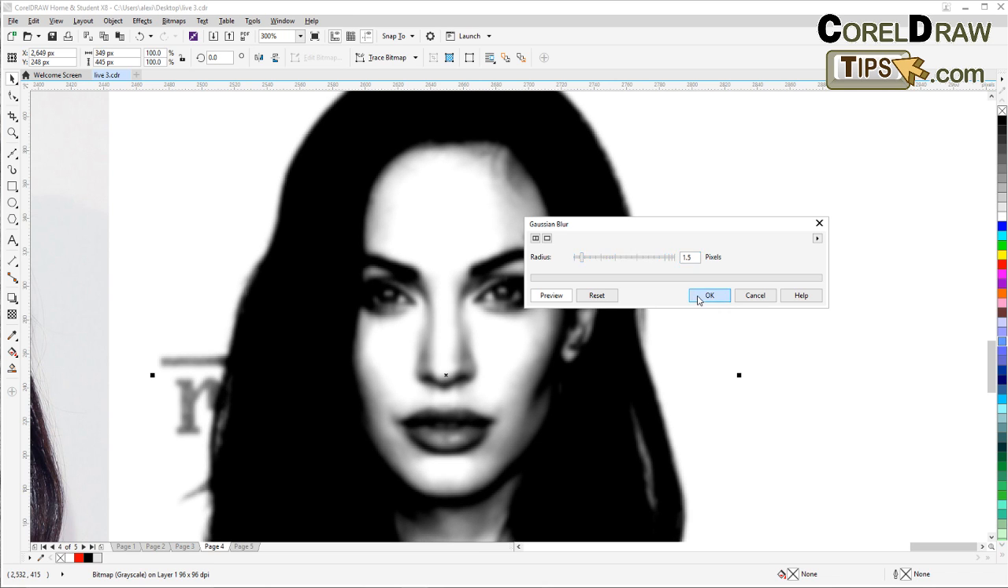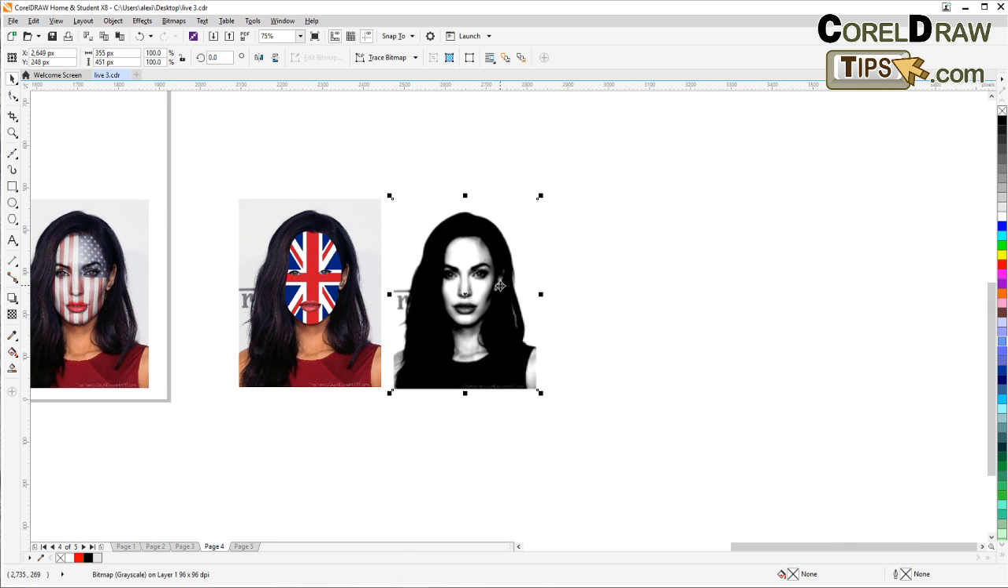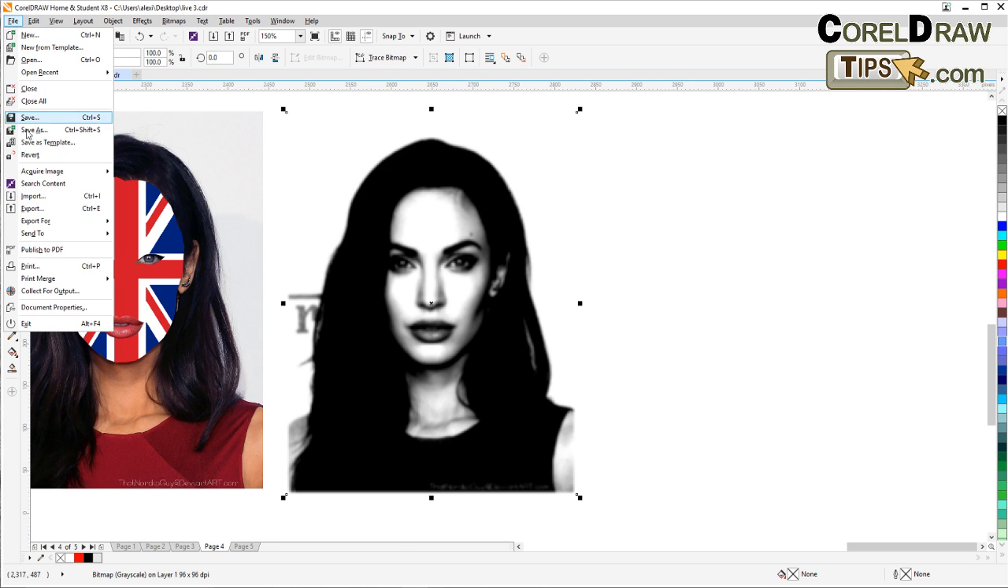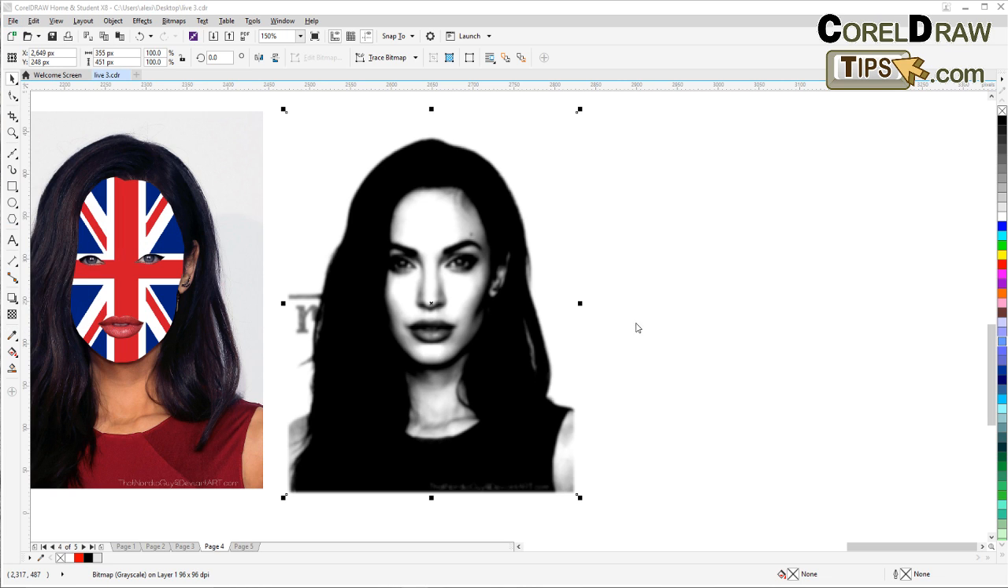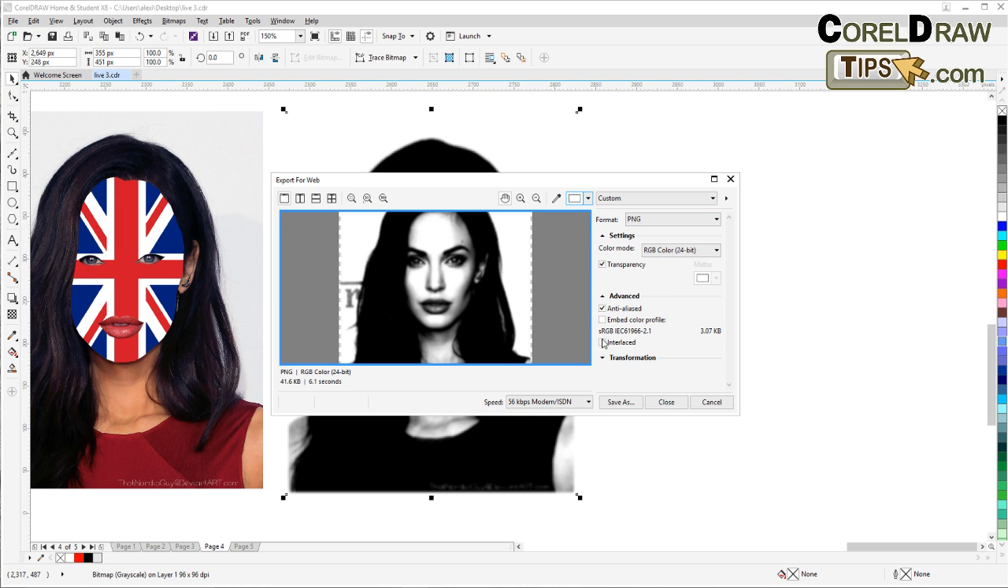That's good. Click OK. So now I'm going to save this. Go to File, Export for Web. Web is fine. You can choose PNG. That's good too. And then click on Save.